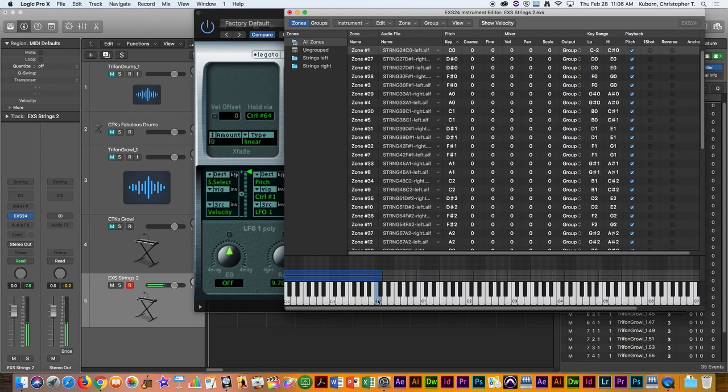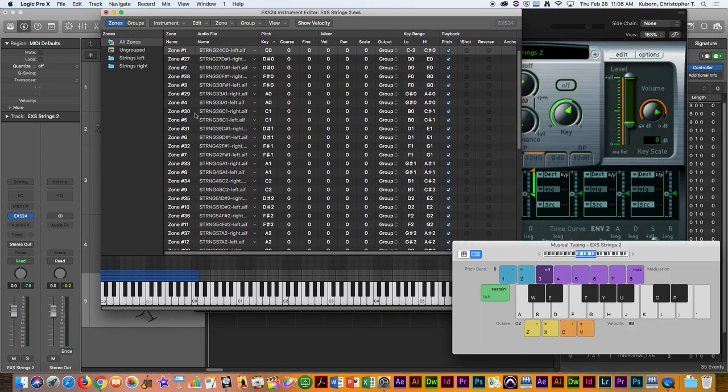Now, wait. Where's my thingy here? So let's see if I go to, can I do this with that? Yep. Look what happens when I hit the A key really shortly, really short. I get the sound of a shorter duration. When I hold down the key, I get a longer duration.